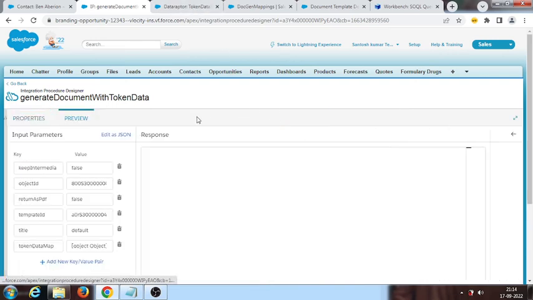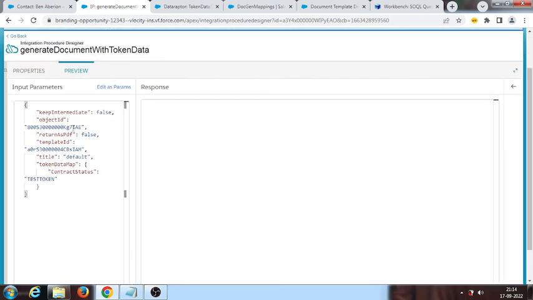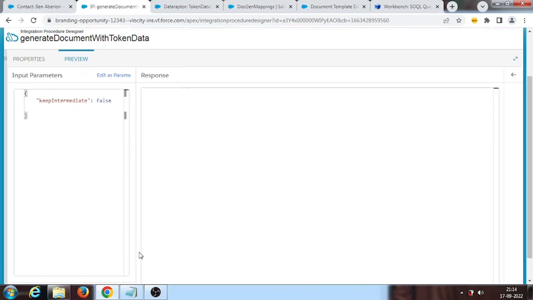Now let's try to create this thing here. No object ID I have given. We don't need to pass this object ID. Keep intermediate false. Let's keep this returned as PDF true. We need template ID. We have passed title, token data map. We can remove these things now. Now let's run this. Let's see what is the output for this now.